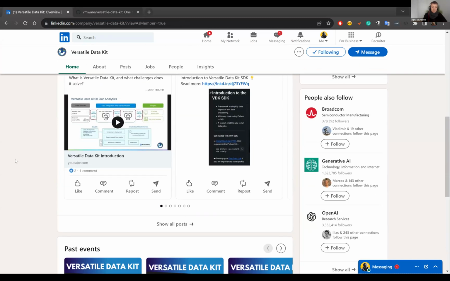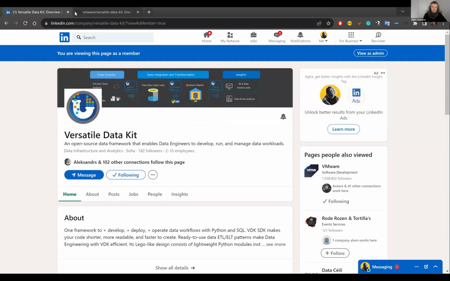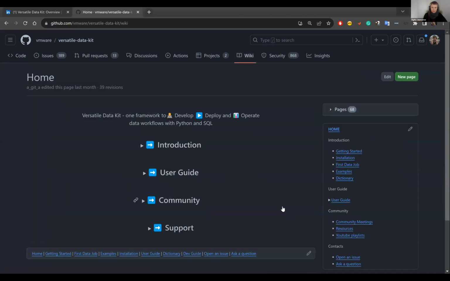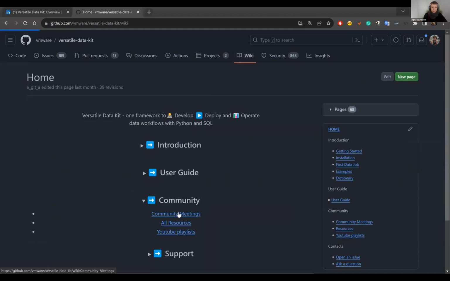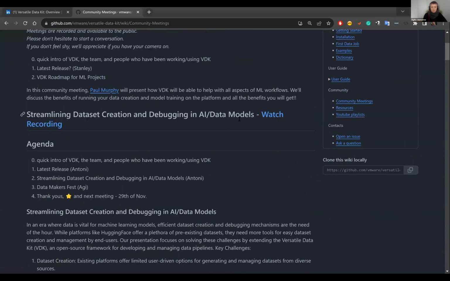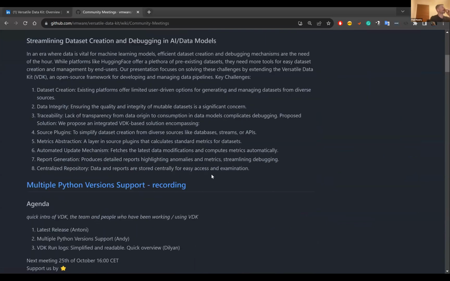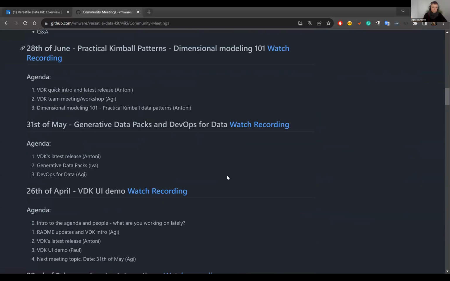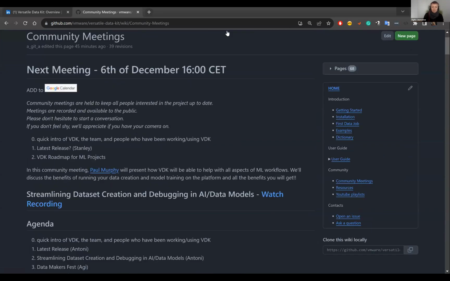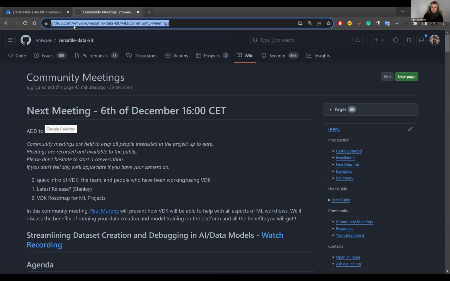And also all the recordings are shared on LinkedIn and on the wiki page in the community meetings. Everything that we have discussed so far has a recording and is structured in this page. So I'm going to share it. This is LinkedIn, and this is the community meeting page.